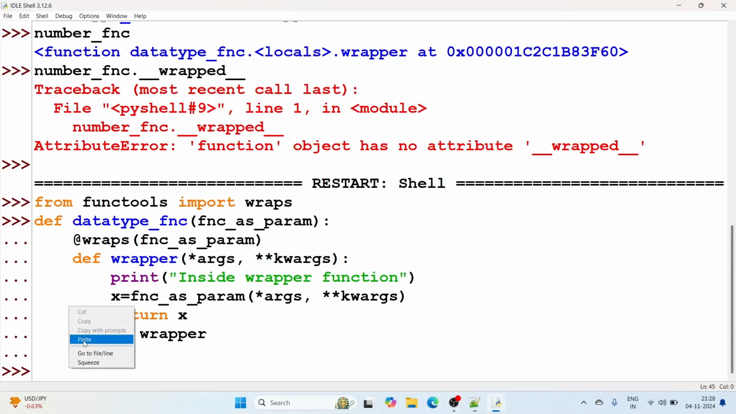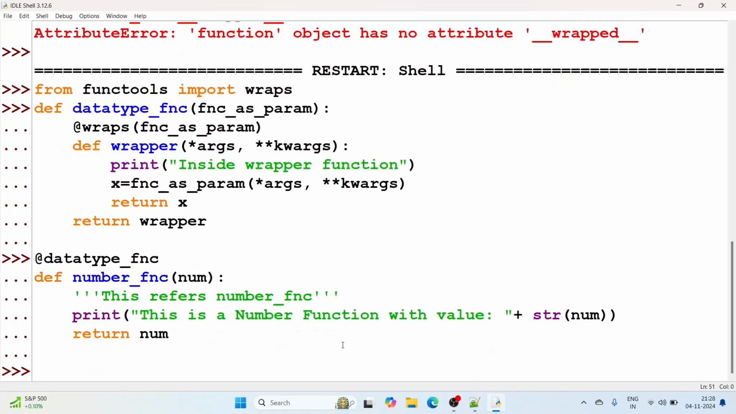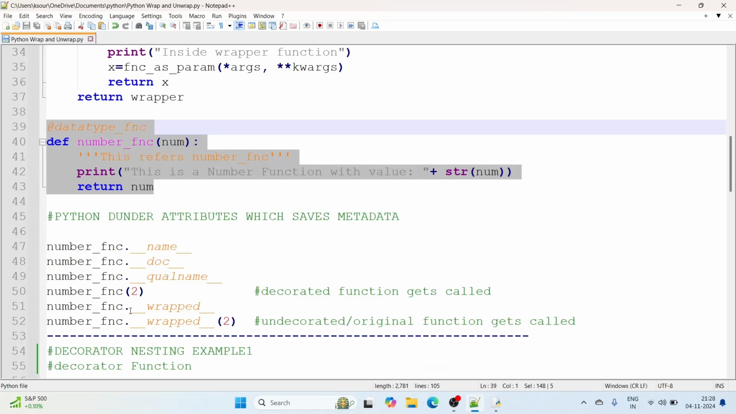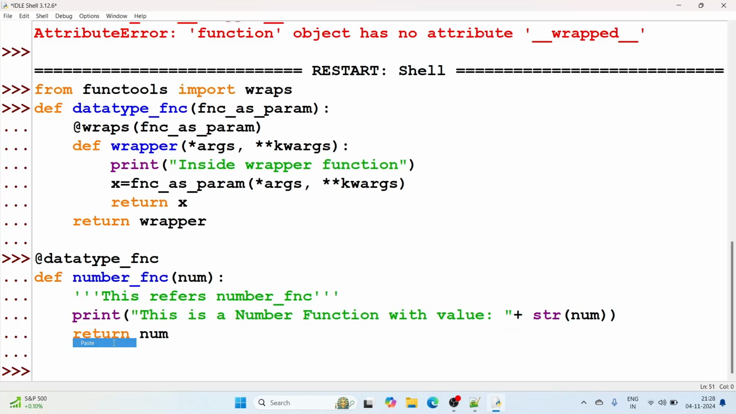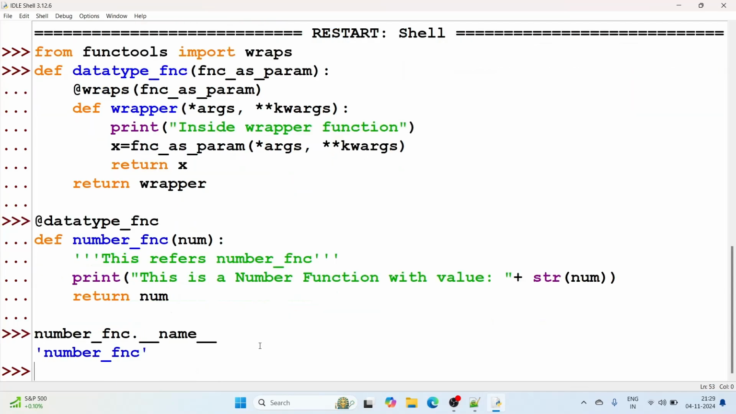So let me just paste it here, enter. So the data type function is defined. Now let's again check these dunder attributes. Let's check number function dot underscore underscore name underscore underscore first. So it is now giving number function. Earlier it was giving the wrapper. Now it is giving the original function name, that is number function.